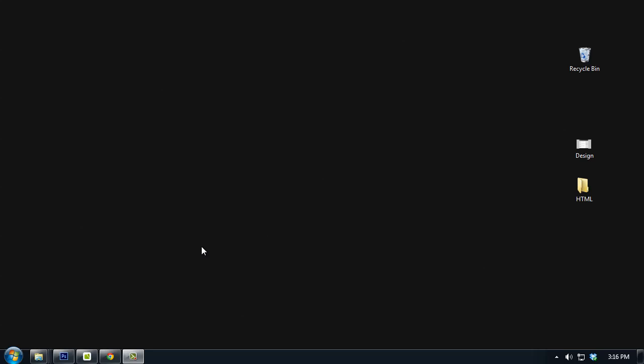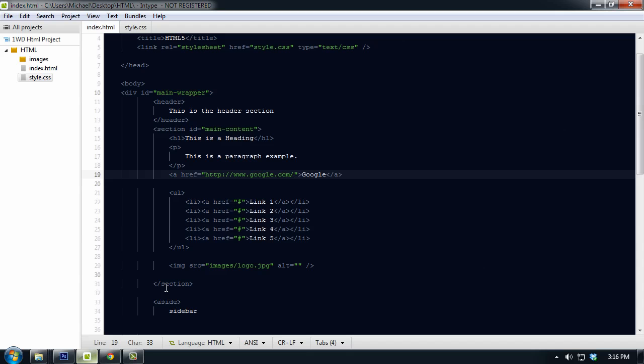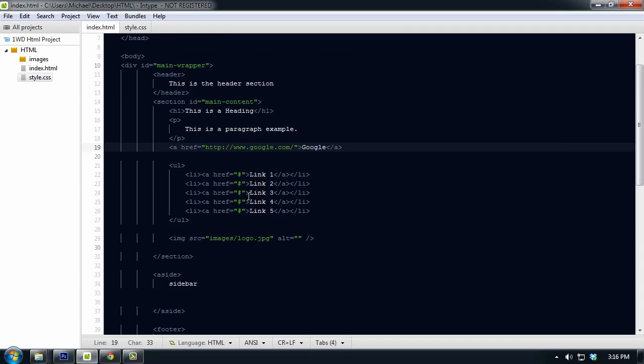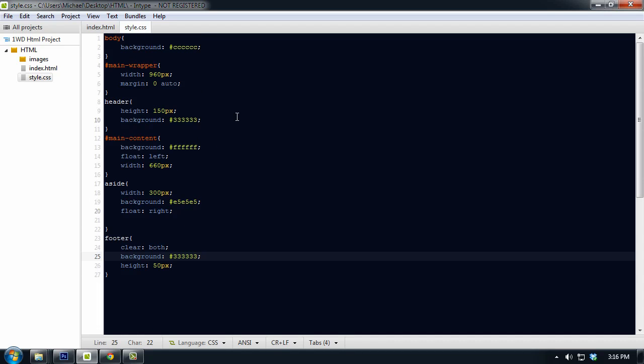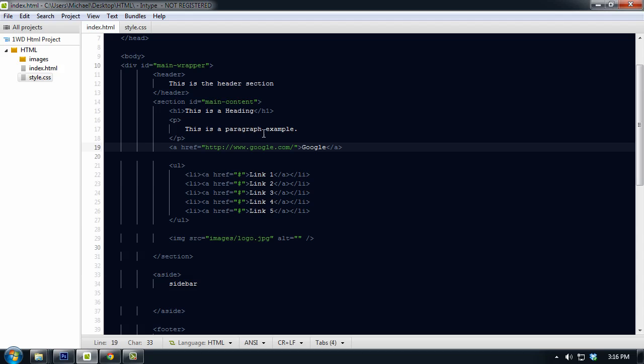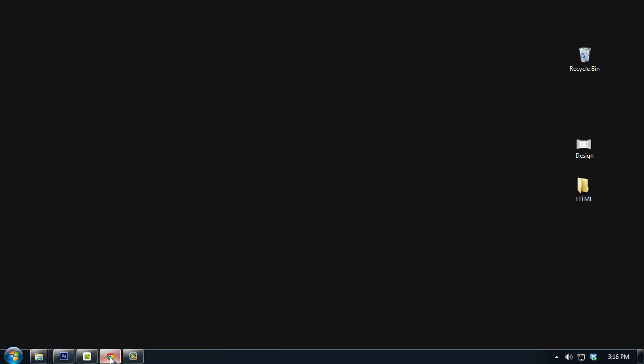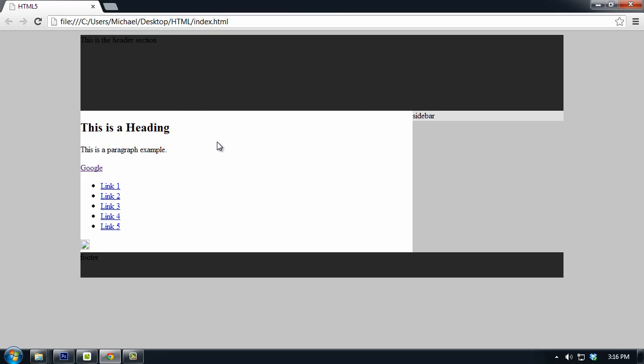So for a recap on the last part, we've talked about the basic tags in HTML and basic CSS properties. And with this knowledge, we've come up with a simple structure of our layout, which is the header on the top, the main content on the left, the sidebar on the right, and the footer on the bottom.